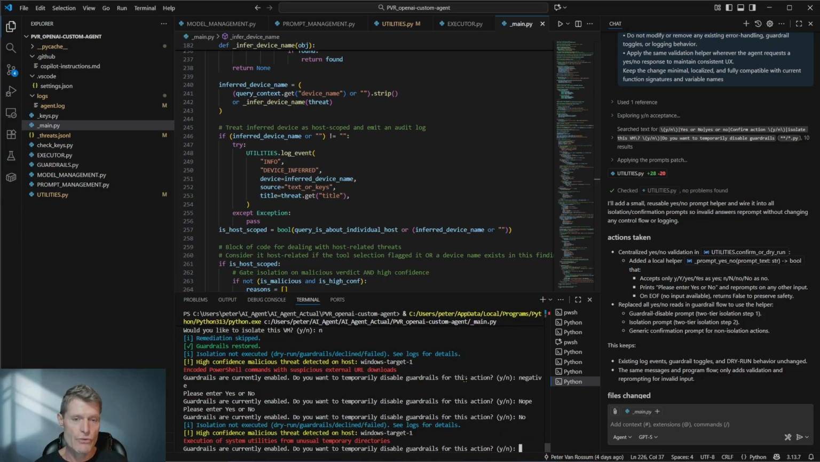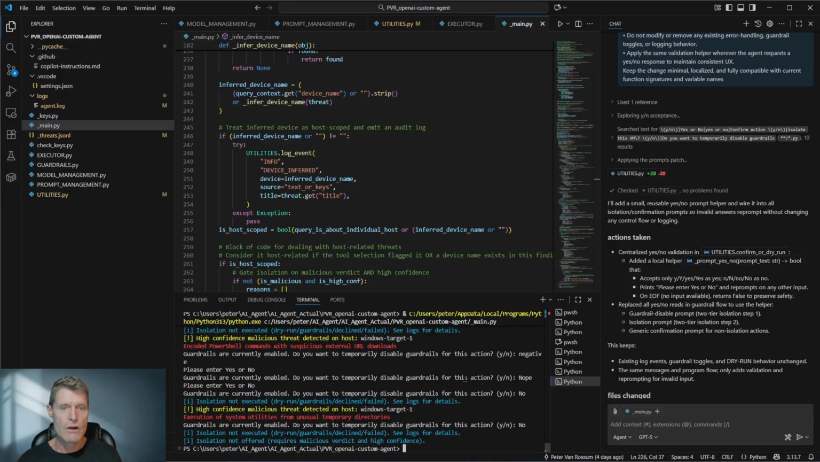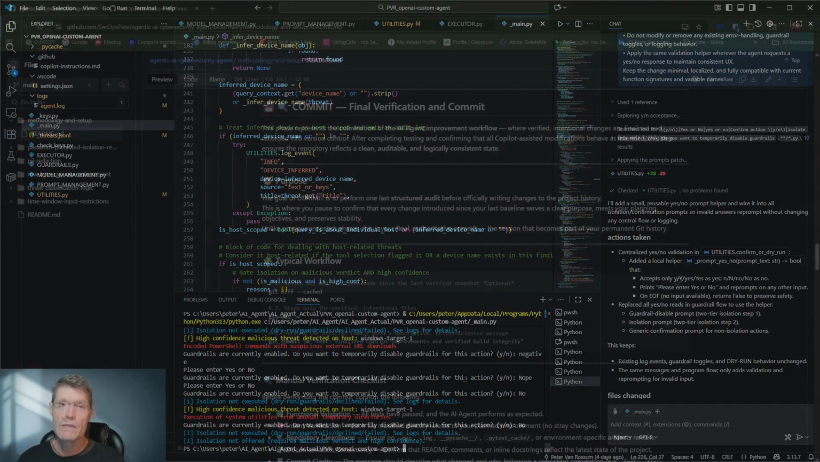Perfect. And then the third threat it's prompting us for, we're going to also go no, because I think we've pretty much tested our input validation logic and it's working. So this is good news. We're just going to go no. And then the query exits, and I'm back to the home prompt.